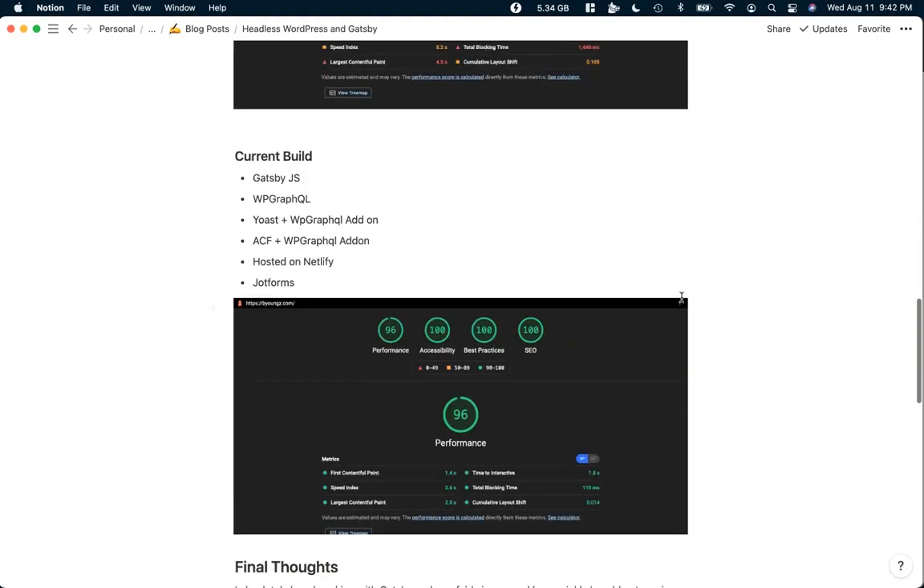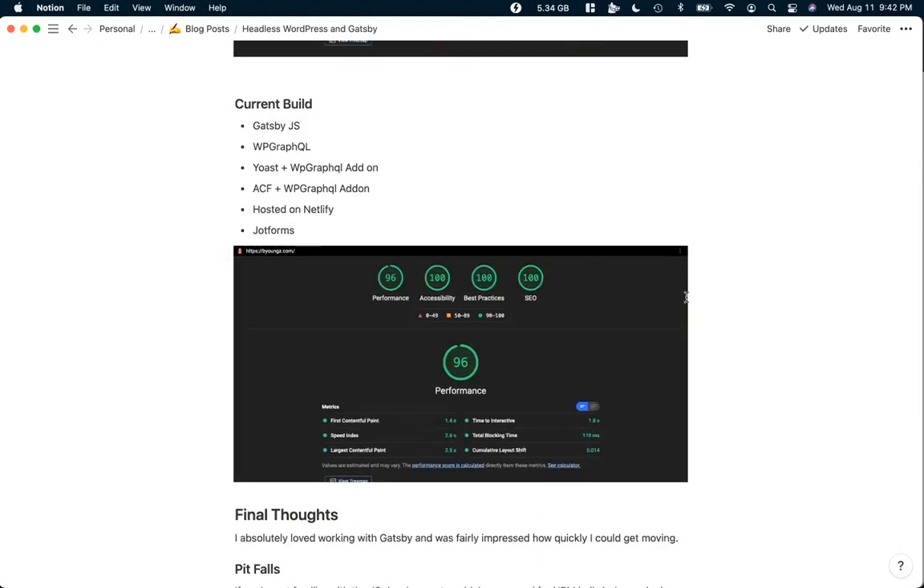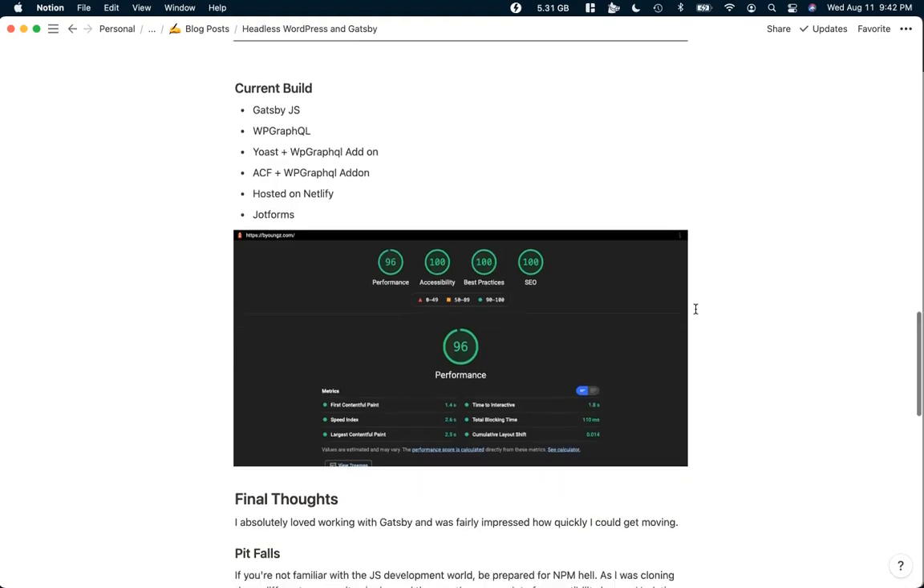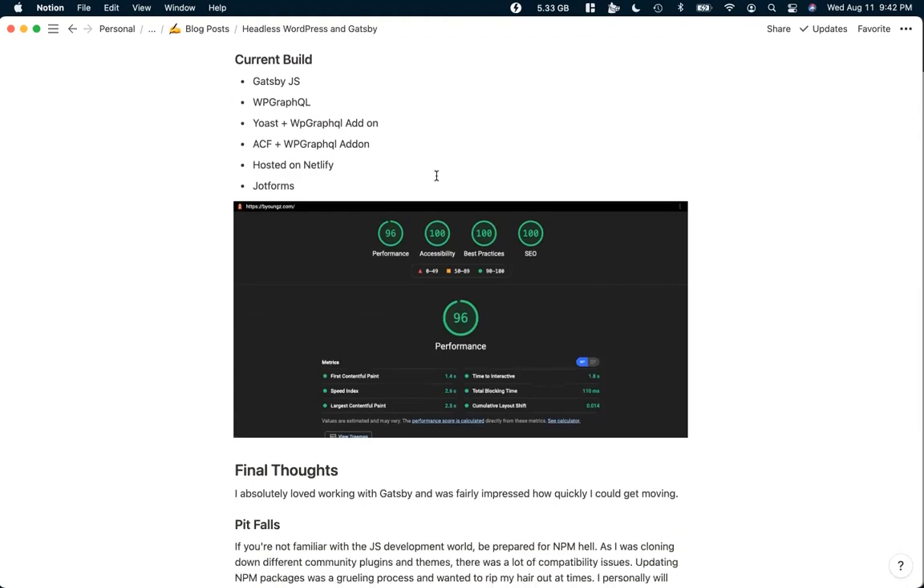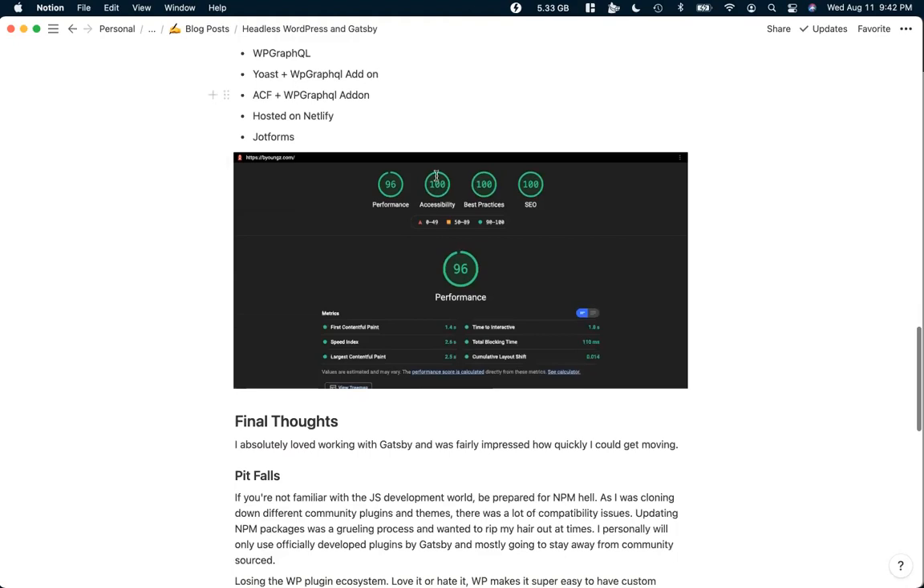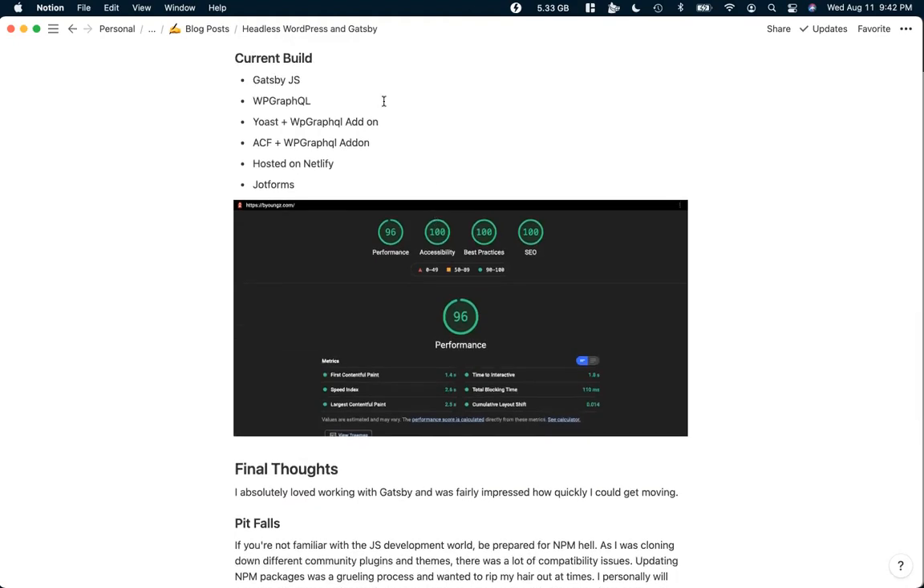On my current build, I'm using Gatsby.js and WP GraphQL. I switched back to Yoast because it has a supported GraphQL add-on. I'm using Advanced Custom Fields with the GraphQL add-on. I switched to Netlify. Gatsby has its own hosting, and I'll dive into that, but I chose Netlify not for any really strong reason, besides the fact that it's probably pretty dominant when it comes to Jamstack hosting.